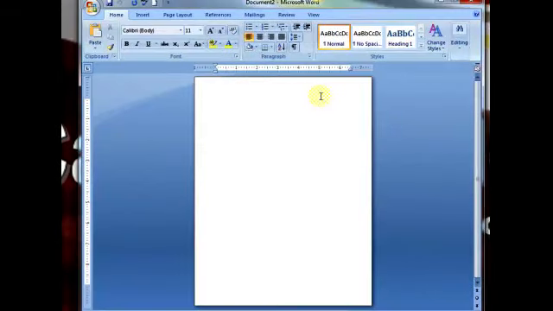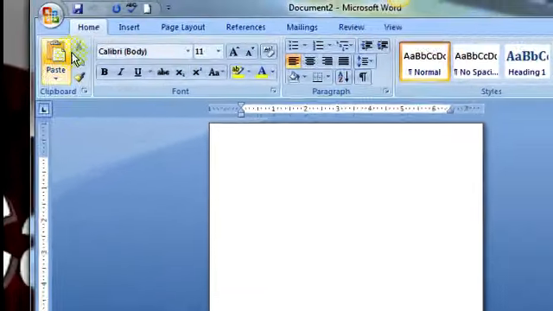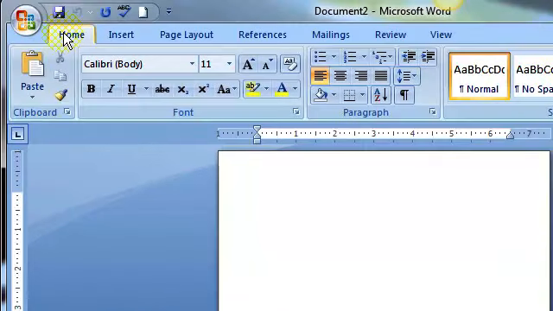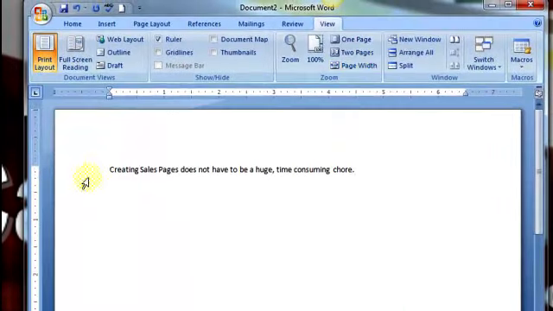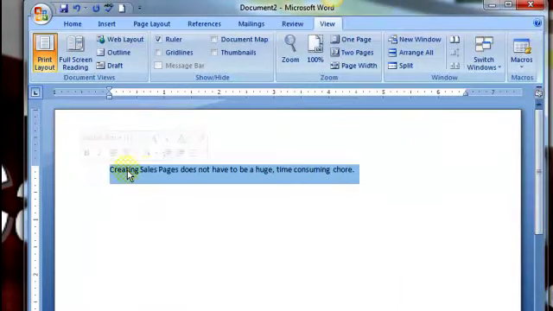Let's get started. The first thing we're going to do is just like any other Word document, you want to make sure you're on your home tab. You're going to type some text. Okay, creating sales pages does not have to be a huge, time-consuming chore, period. Black text, small text, no big deal. Let me go ahead and do this on a page width so you can see it a little bit better. Now I'll just highlight it.